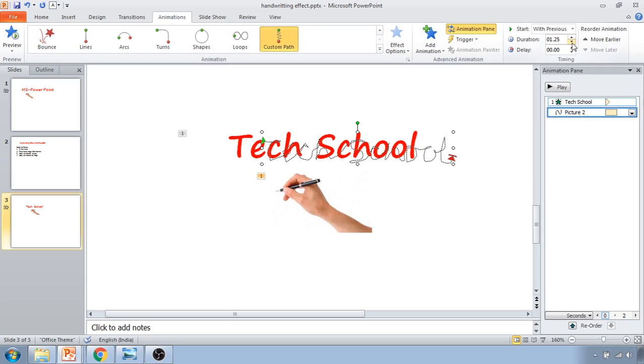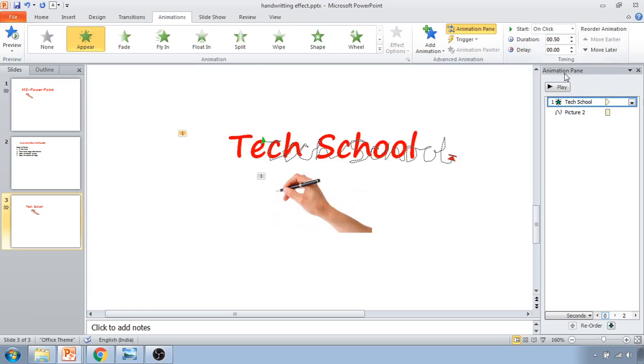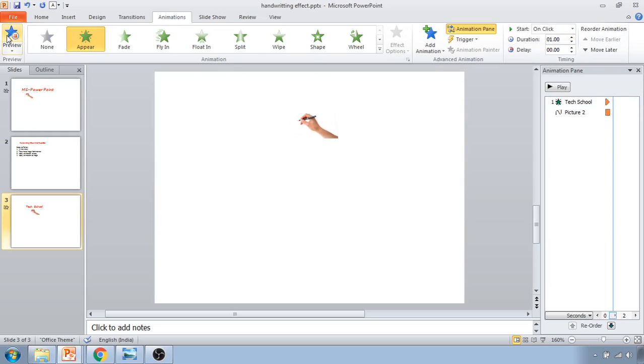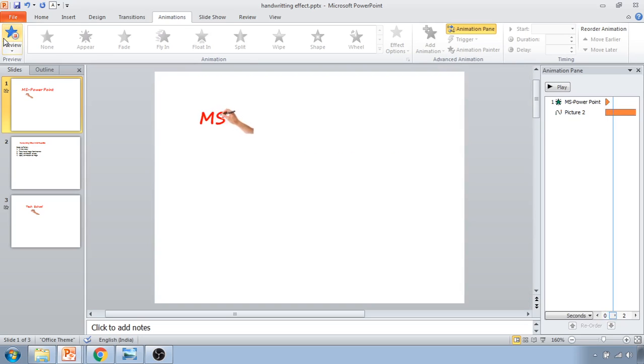Again I have to reduce this time. They are coming a little bit fast. I will increase it. This is trial and error based. Now in my case, what I have done, if you see the preview, it is going with flow.